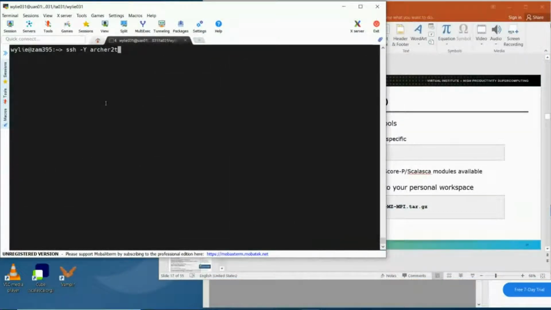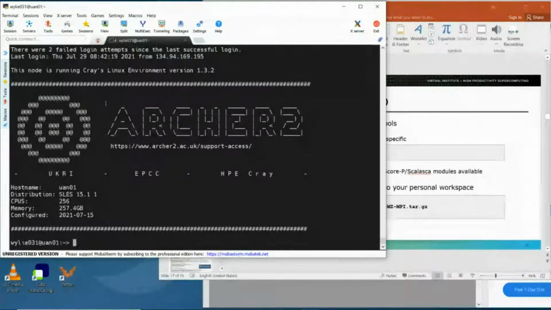I'm going to log into ARCHER. You'll notice that I'm using the -Y option because that's the option that enables the X forwarding that I'm going to use when I use the GUI. You can use -X as an alternative. I'm now logged into my account.